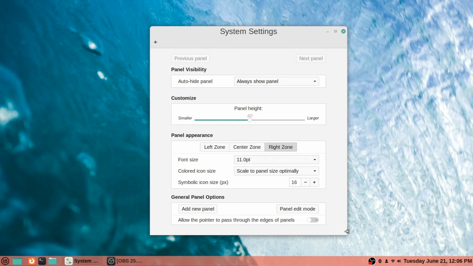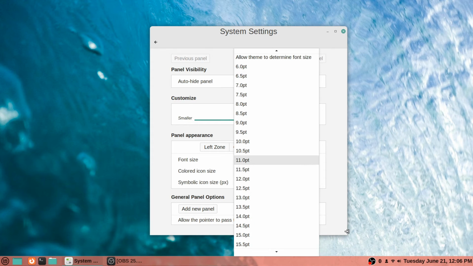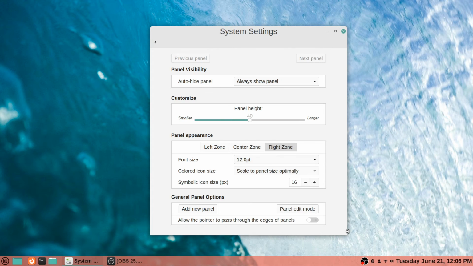If I did that, it's a little bit bigger. Let's see if 12 gets too big. Yeah, that's a little too big, so we'll just set that to 11 specifically. I like that look. It gives it a little bit bigger size than the default 10-point size that we had from before. And now colored icon size, so in that case that would be this one here.